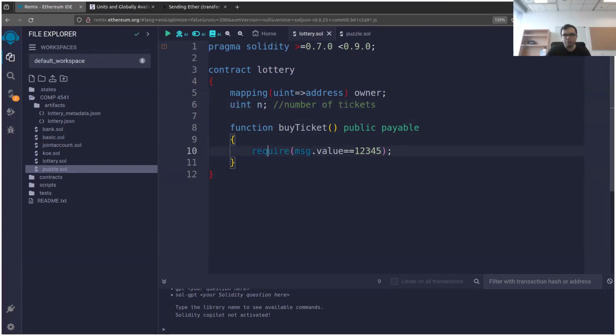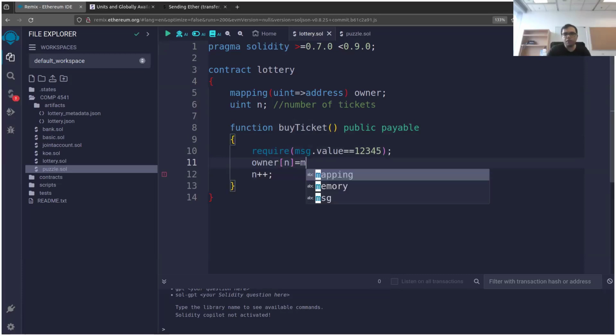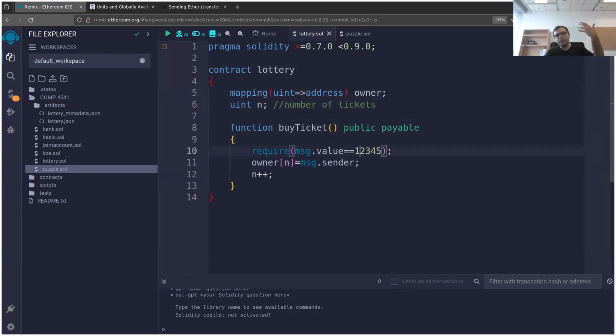So when someone wants to buy a ticket, I first increase n. And then I also say that the owner, actually, before increasing n, I say that the owner of n is whoever sent this message. So msg.sender. Okay. So this is very simple. You just buy a ticket, and whenever you buy a ticket, you're increasing n, and your name is also getting added to this owner map. Well, not your name, but your public key, your address.